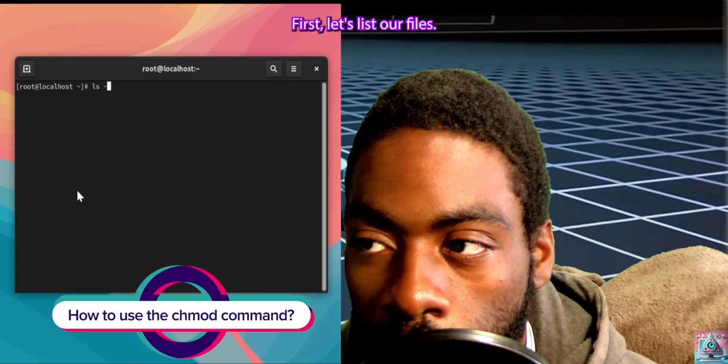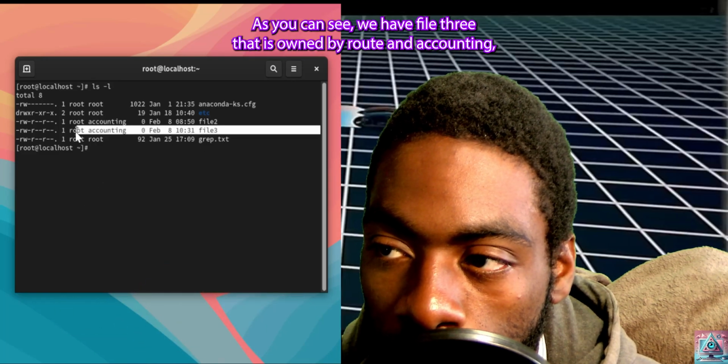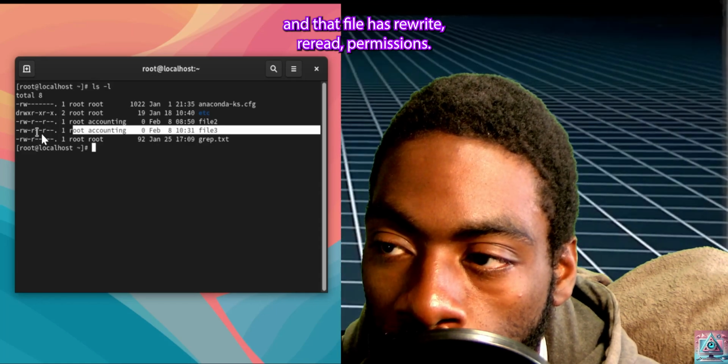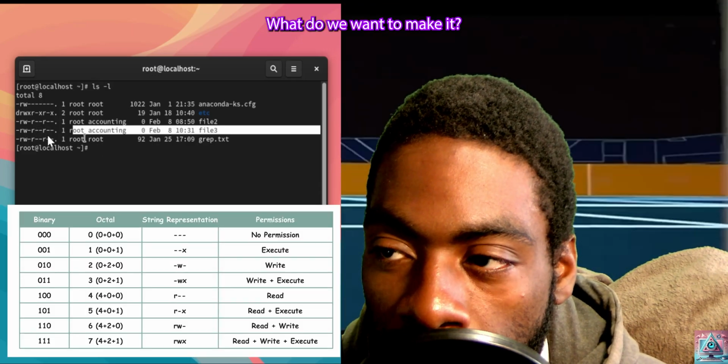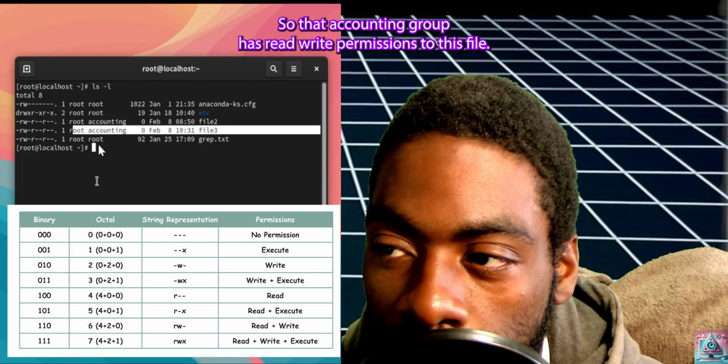First, let's list our files. So you can see we have file3 that is owned by root and accounting. And that file has read, write, read permissions. What if we want to make it so that the accounting group has read, write permissions to this file?